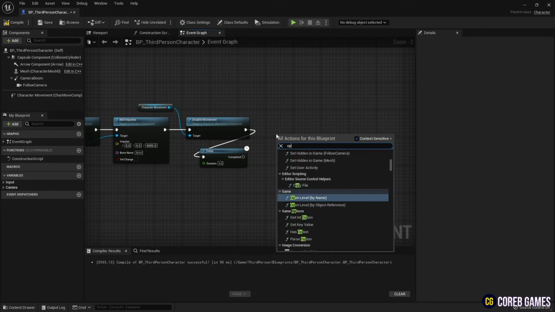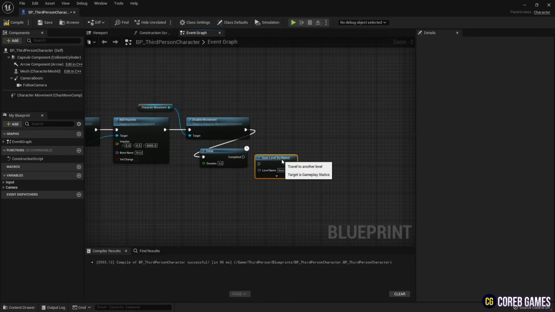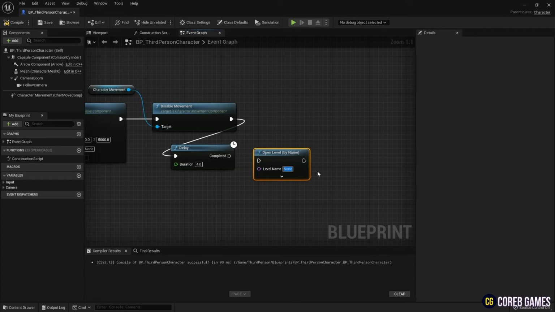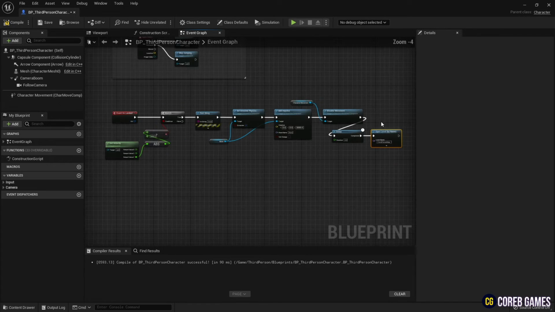Then create an Open Level node and enter the exact name of the level to be restarted. Now, connect it to the Delay node so that the level set in the Open Level can be restarted 4 seconds after the Ragdoll state. Save and return to the level.